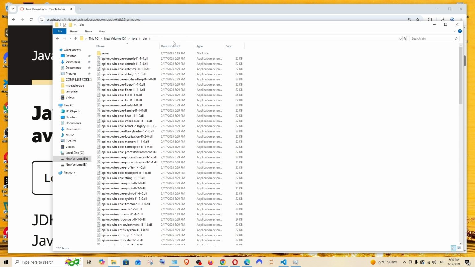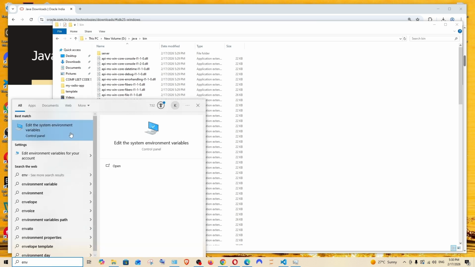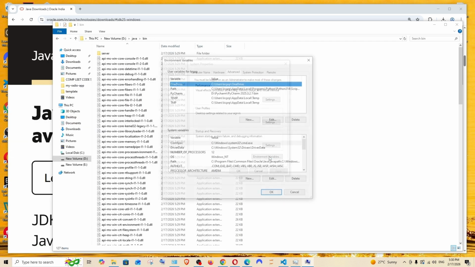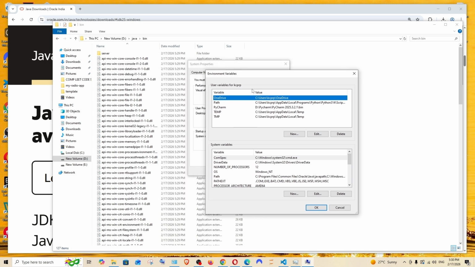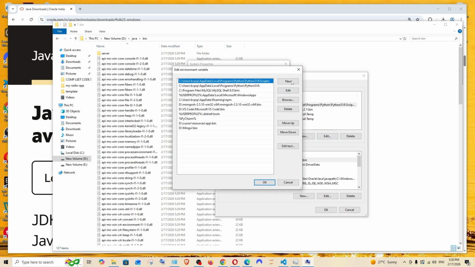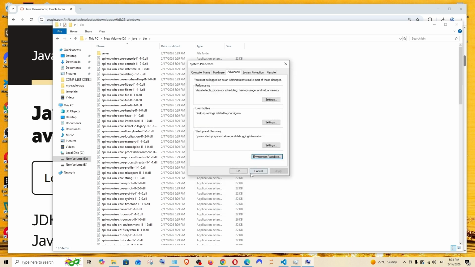So just copy this path with the bin folder and go to search and type environment. We'll be getting this edit the system environment variables. Open it. Here select environment variables, and under user variables or system variables, whichever is enabled for you, click on the path and click on edit. Go to new, paste it, alright, and click OK everywhere.